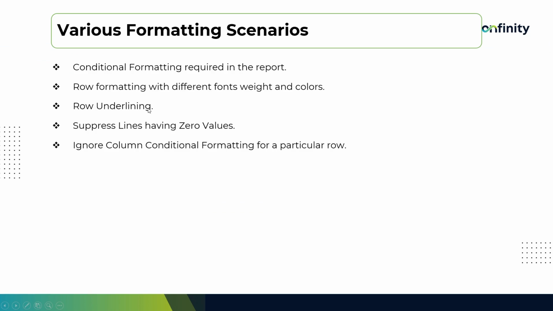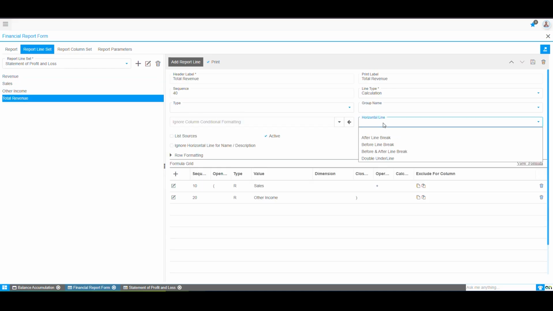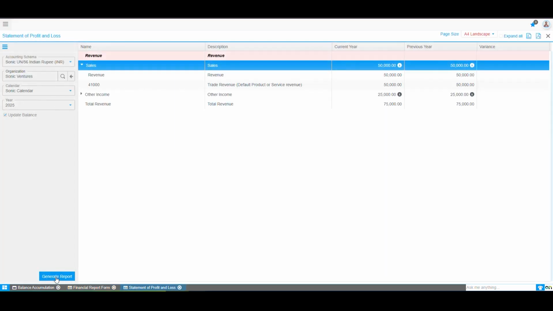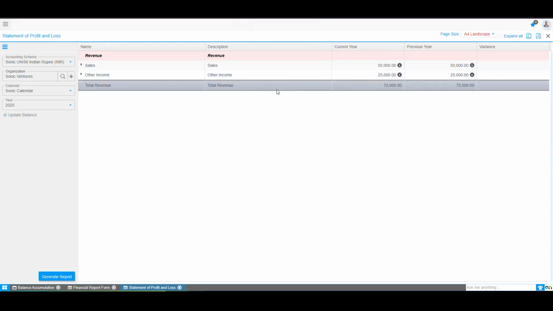The next case is row underlining. If I want to underline a particular row, for example, the total revenue line, I can go to the horizontal line column and select from the available options. The options include after line break, before line break, before and after line, double underline. For instance, I can select double underline or choose to add lines before and after the row. Once I save and regenerate the report, a horizontal line will appear according to the selected option. This is useful for emphasizing totals or key figures.